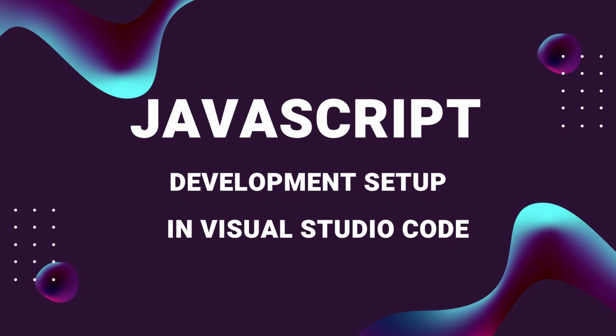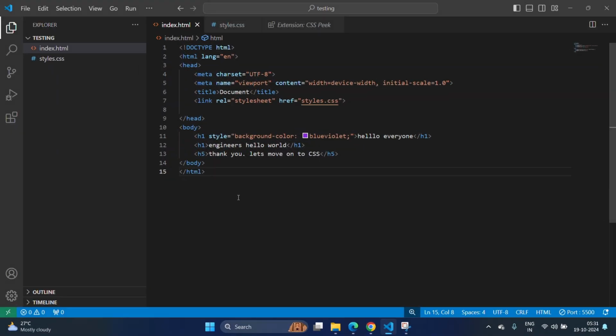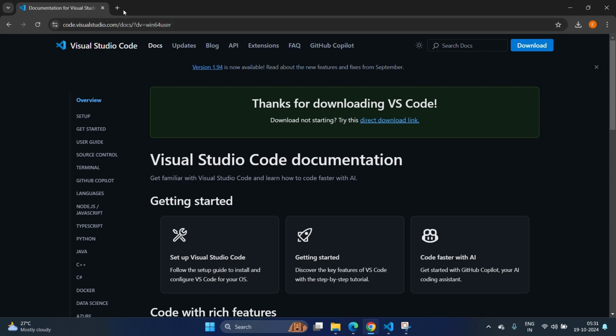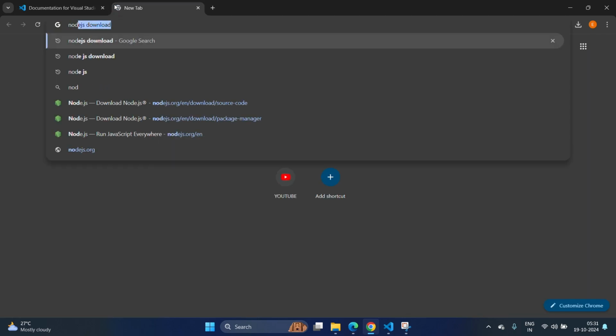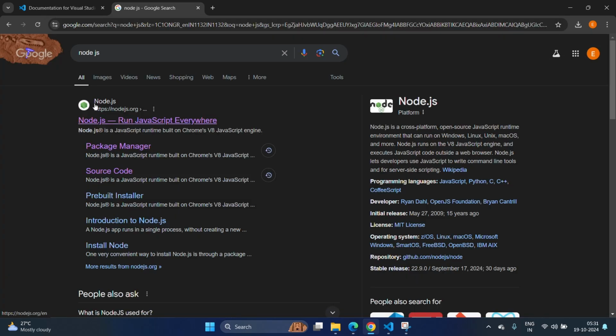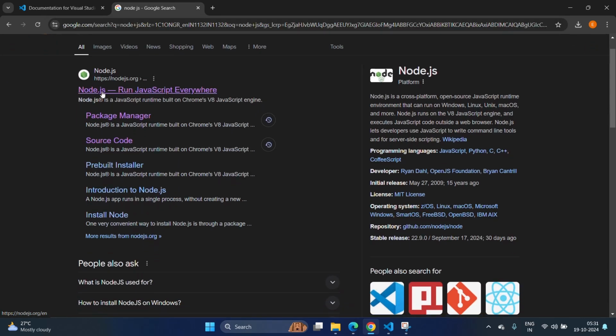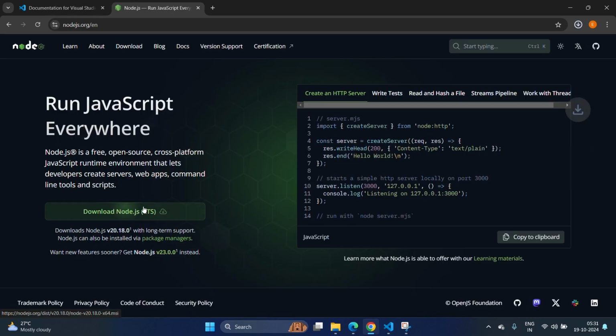JavaScript development setup in Visual Studio Code. Before getting started with JavaScript, we need to install Node.js because Node.js is the runtime environment for JavaScript. So go to the browser, type here Node.js. Node.js, run JavaScript everywhere. Okay, download this.